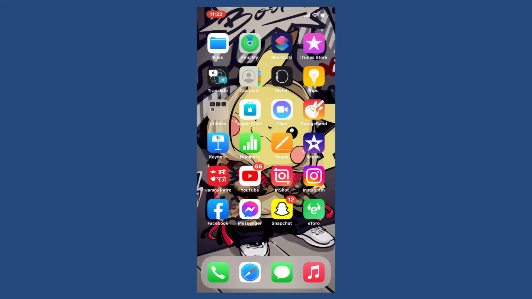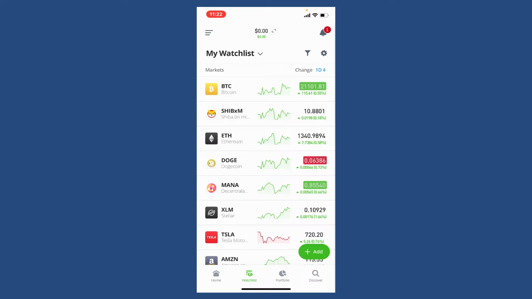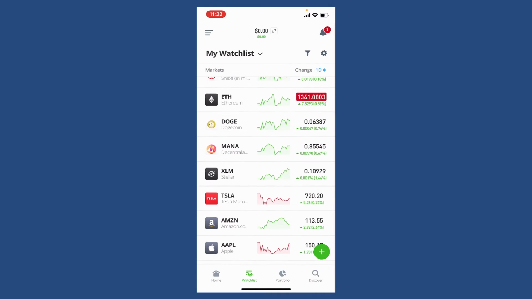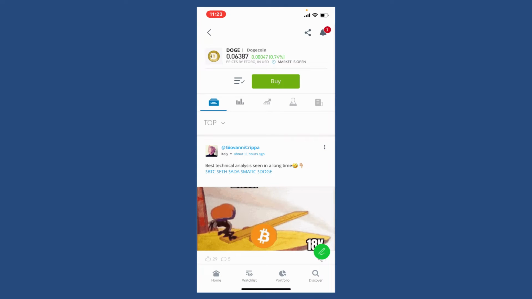Open the eToro application and make sure that you're logged into your account. Once you're logged in, tap on the watch list button at the bottom. In your watch list, you'll be able to see all of the assets displayed on the screen. From the options, select Dogecoin and tap it. Now, on the next page, tap on the buy button.